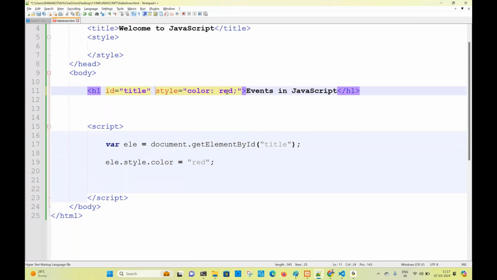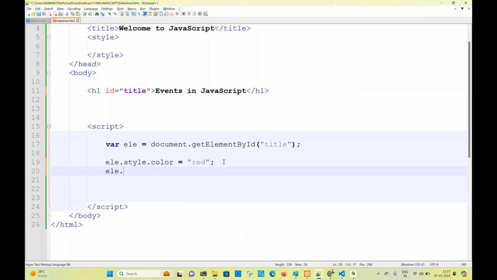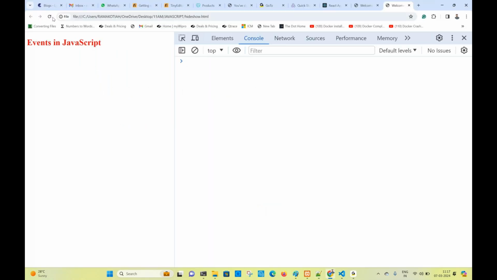Now I want to add a background color. How can I add background color to the same element? Same again: element dot style dot, what is the property? Background equal to yellow. I'm writing yellow. Now let us go and refresh the page. Can we see background color yellow added?